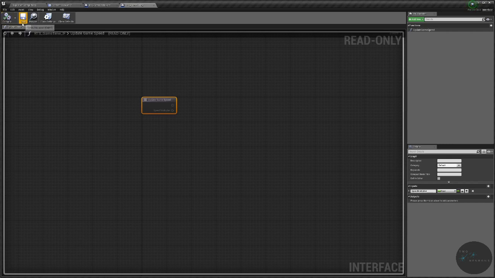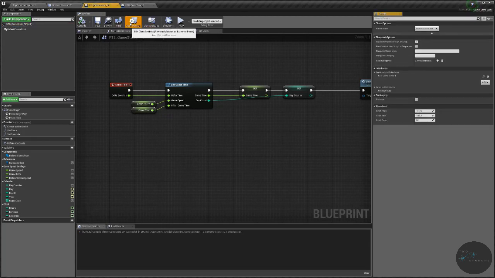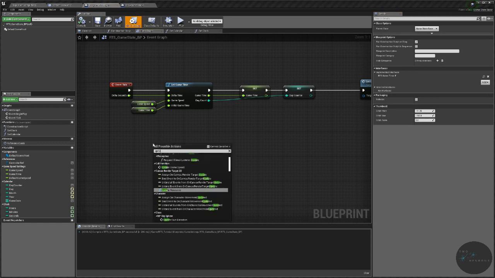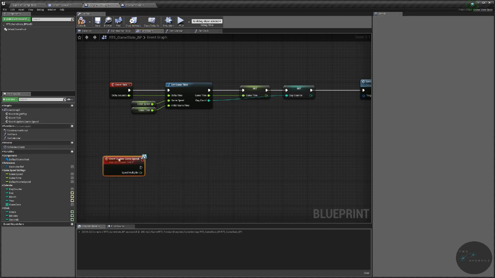Just going to compile this one more time and save it. Every so often, that little glitch happens where you have to compile and save a couple of times to get things to work right. I'm going to compile and save this just to make sure that the interface is actually working. I'm going to double check that I've put the interface in. I have. Okay. Update game speed. There we go. We want the add event one. Just had to compile a couple extra times. Sorry about that.